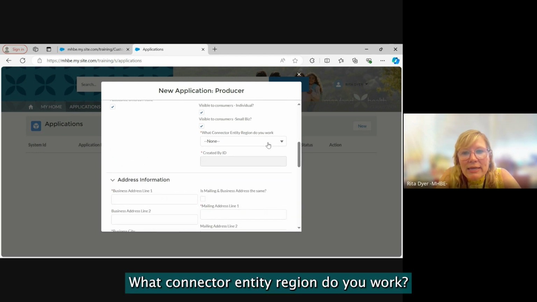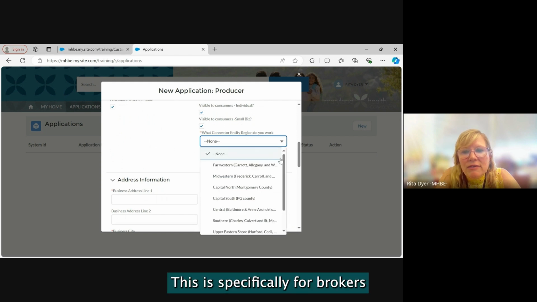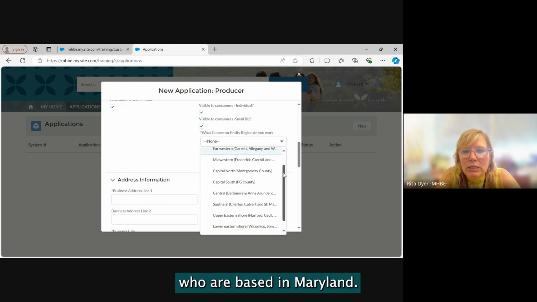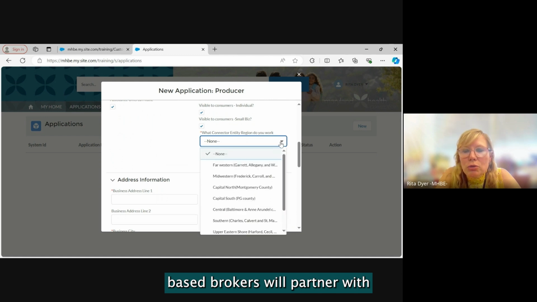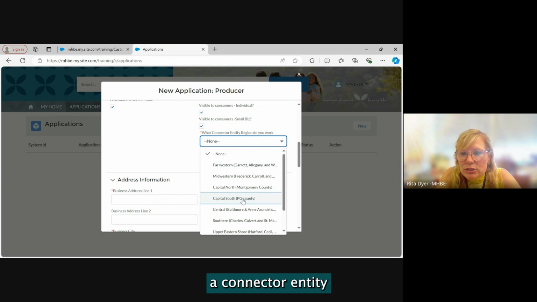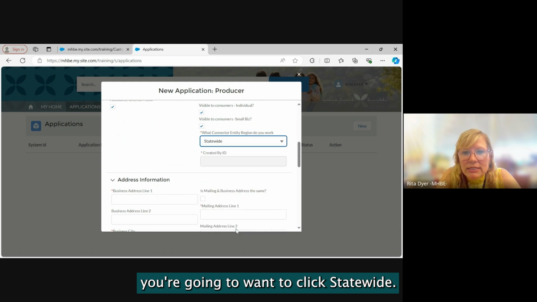What connector entity region do you work? This is specifically for brokers who are based in Maryland. Often Maryland-based brokers will partner with a connector entity in their region for events or what have you. If you are out of state, you're going to want to click statewide.